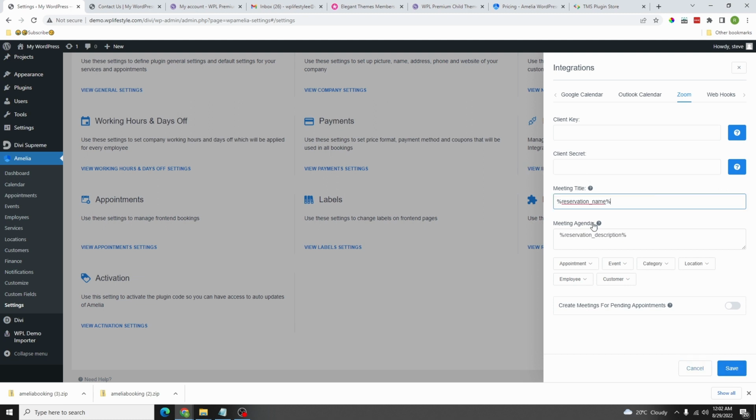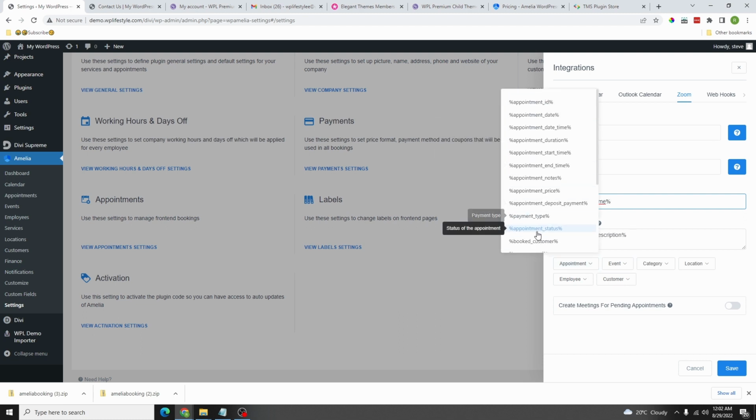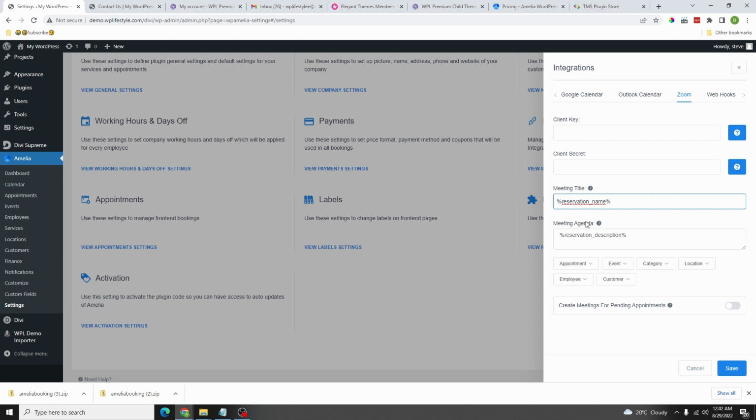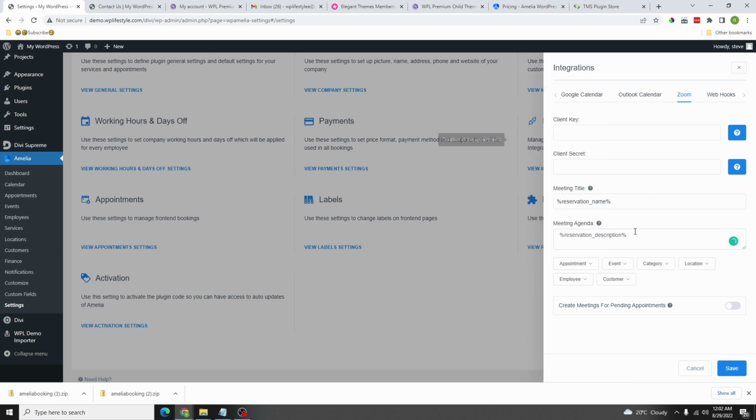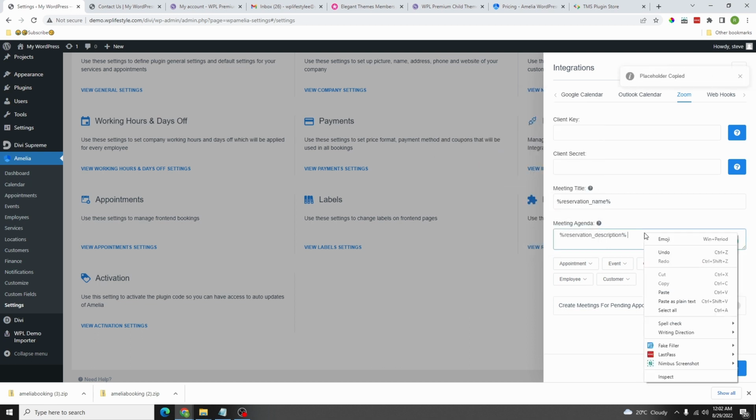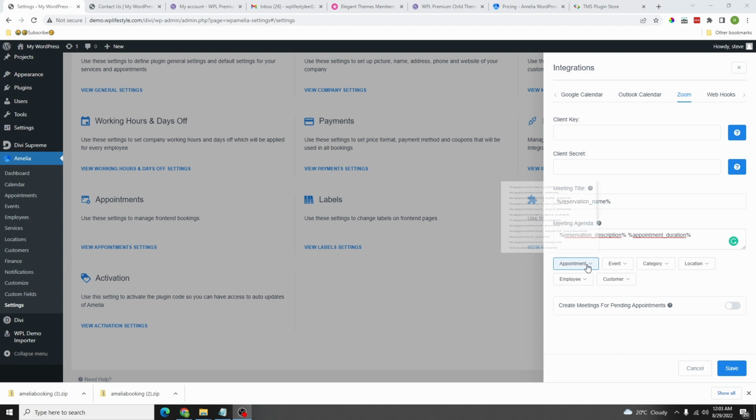And then over here for the meeting title, you can see here it says reservation name. You can use any of these short tags right here for your meeting title and also for your meeting agenda, right? So you can copy this. Let's say for appointment, you can click appointment duration, and then maybe you want to paste that in here like this. So this is how you can use the short tags to customize your customer's experience. So go ahead and do that.